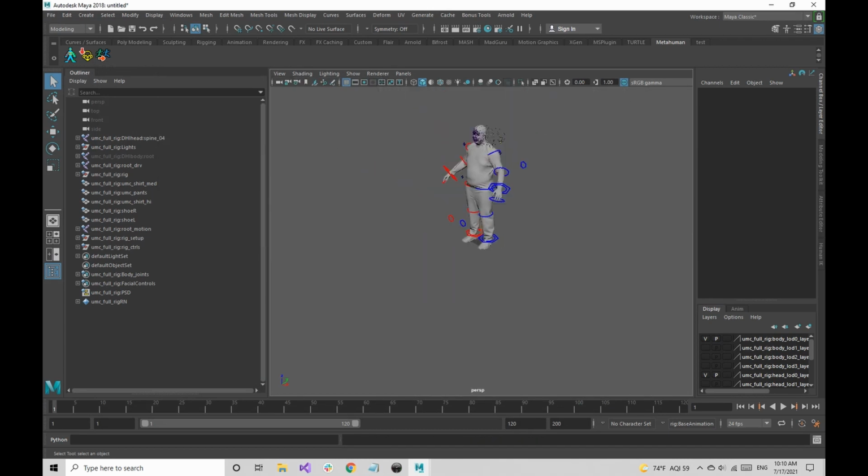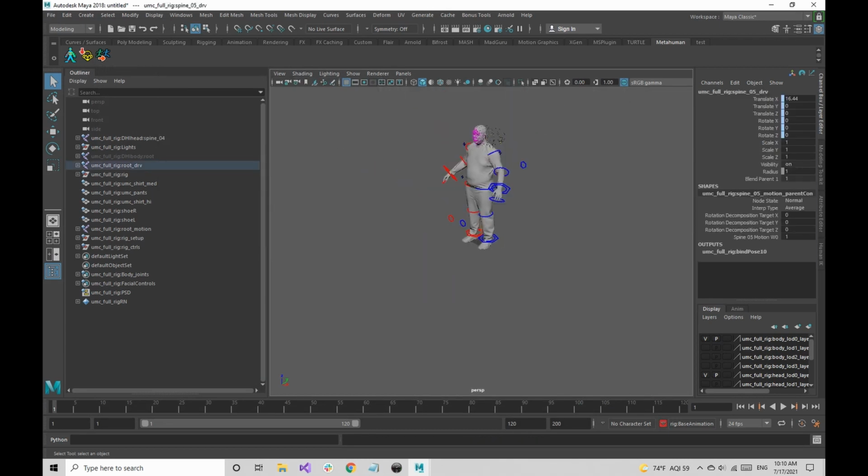So we got our character referenced in. In my case, I'm using my custom body control rig, which is another tool that I have available. You don't have to use that in order to transfer the motion capture or animation data using this script. If you don't have a control rig, like my body control rig, in your file, it will apply the motion capture to the drive skeleton for your Metahuman instead.